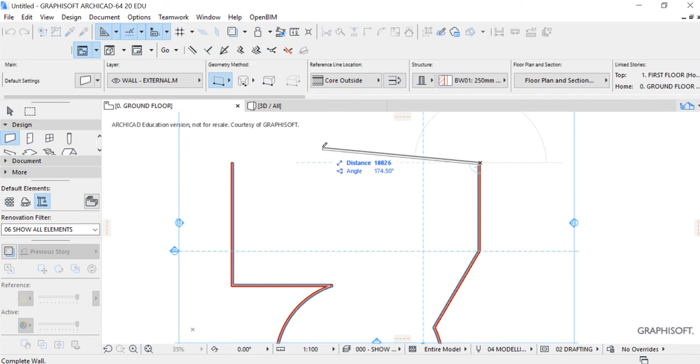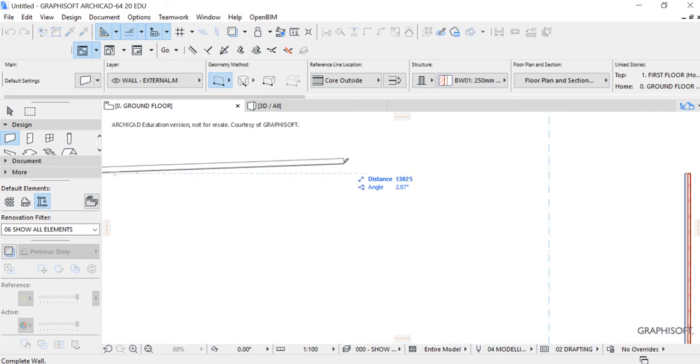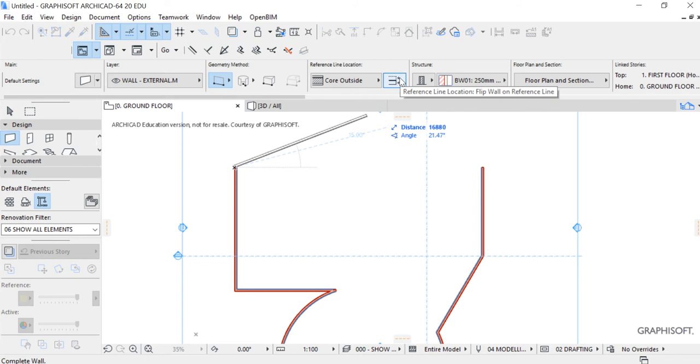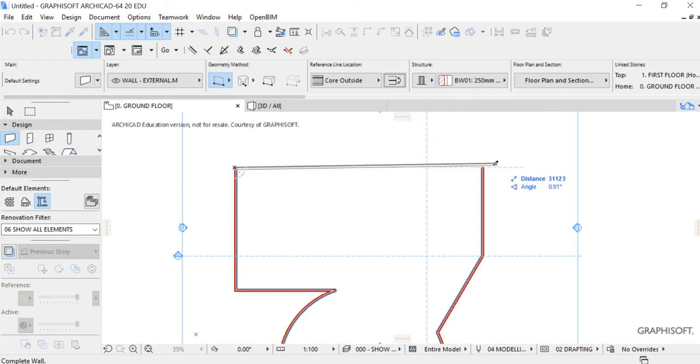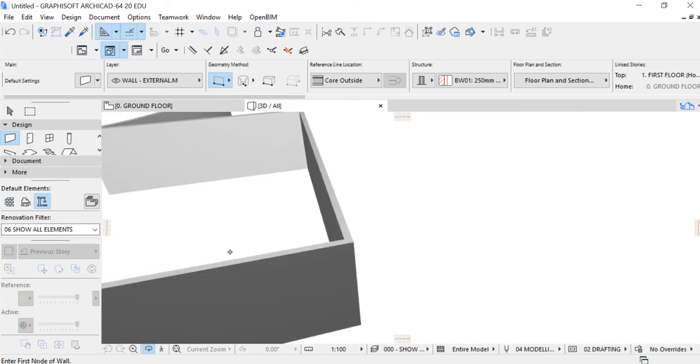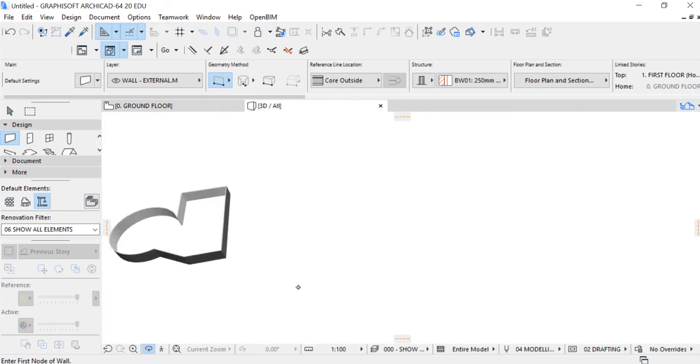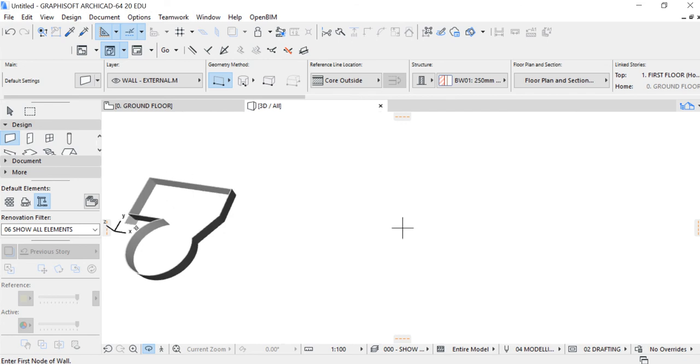Now, say for example, I'll do this one actually. Say for example, my lighter line was on the outside. That's not what I want. I need the darker line to be on the outside. All I need to do is click this button and it's flipped. Easy. All right, let's go to 3D. My orbit's still on. Pretty cool floor plan.